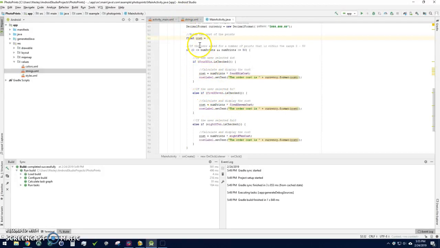Alright, so now we check to see if the number of prints is within a certain range, because we're told in the problem that they can't have a number greater than 50 for the number of prints, but also you can't have a number less than 0. It has to be between 0 and 50, because it just wouldn't make sense to have a negative value for the prints.